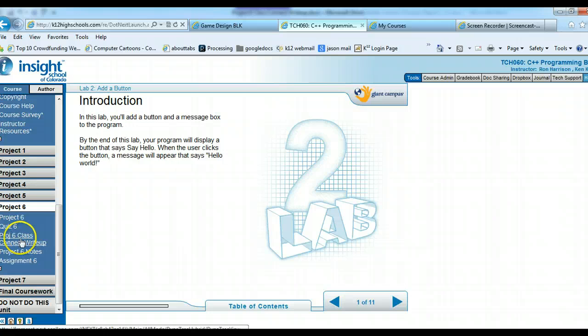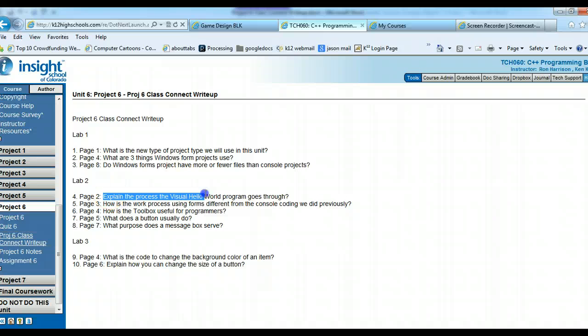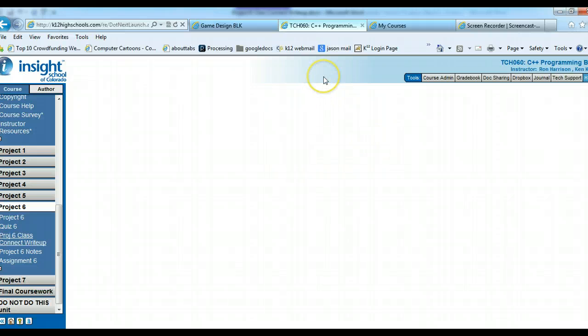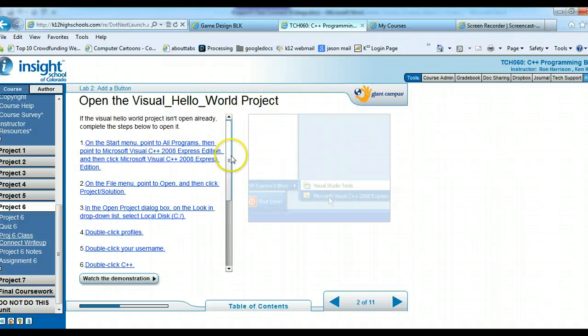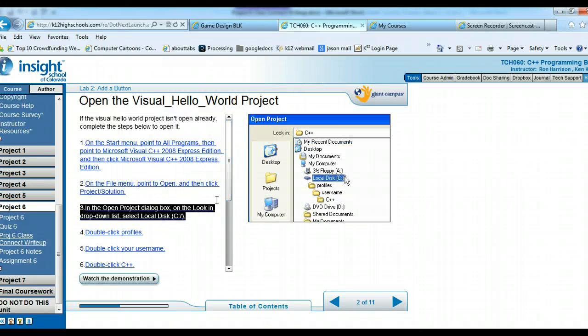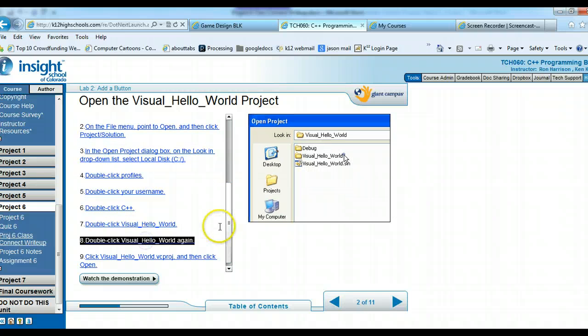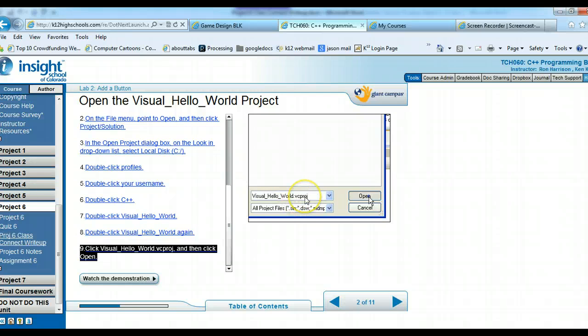Now moving on into Lab 2, we're going to add a button. So let's go to the write-up. And the write-up says, explain the process Visual Hello World program goes through. How's the work process using forms different from coding we did previously? Okay, so now we're in buttons. So you're going to go open the Hello World project if you don't have it open. So you go all the way down to it. And you double click on Hello World, double click again, and then you get into the VCC project, just like you've done previously.